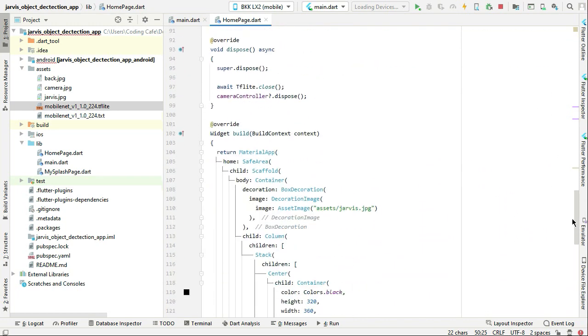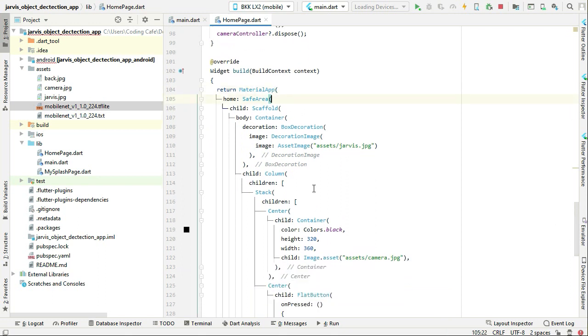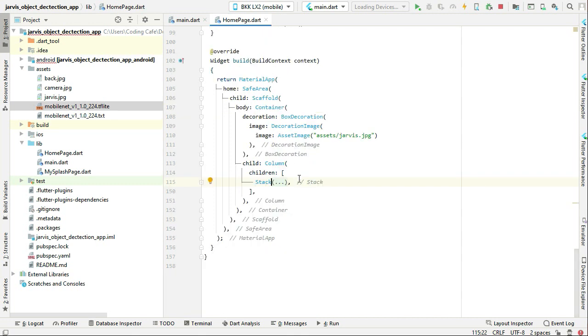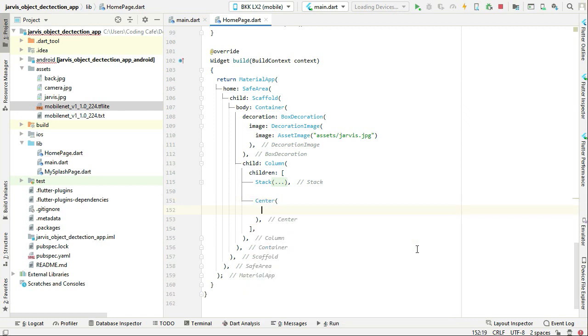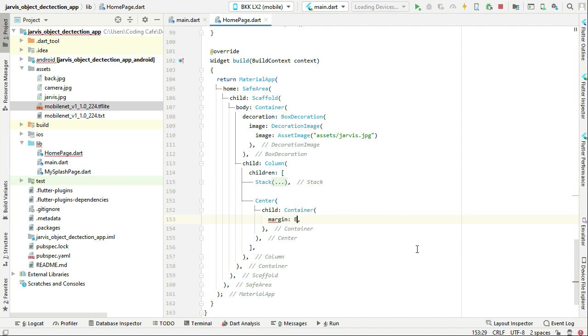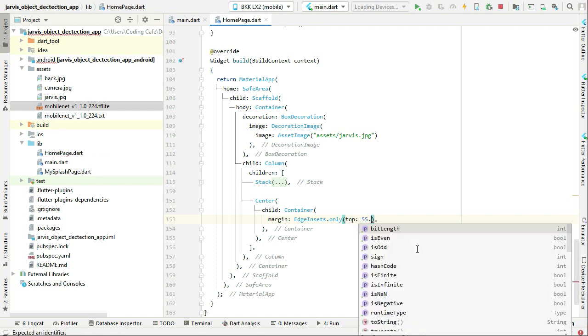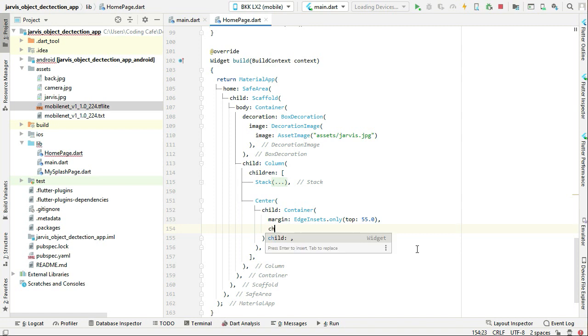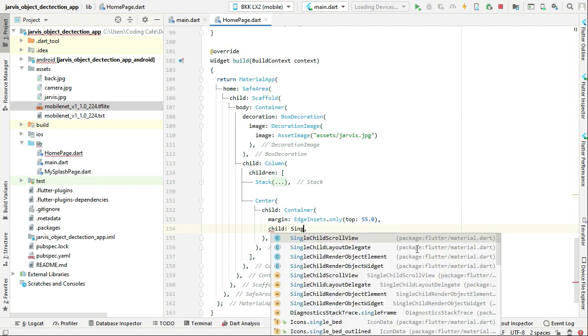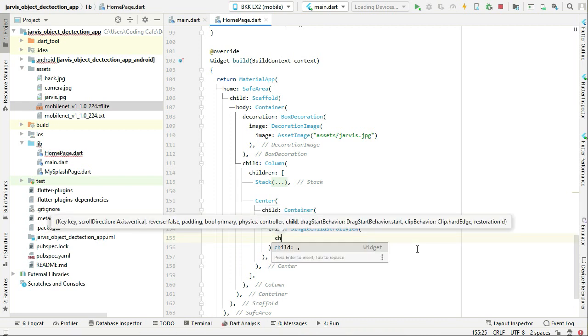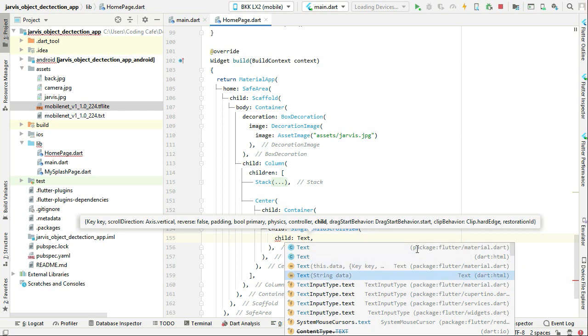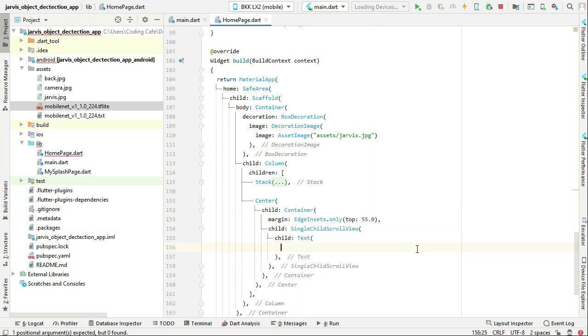For that we have to simply come down here to our widget build, and after the stack widget we are going to add a center widget, and then we can say child container, margin edge insets dot only, and from the top it will be 55.0, and we can say child single child scroll view, child text, and the background color for this is 2-4. Let's display the results.